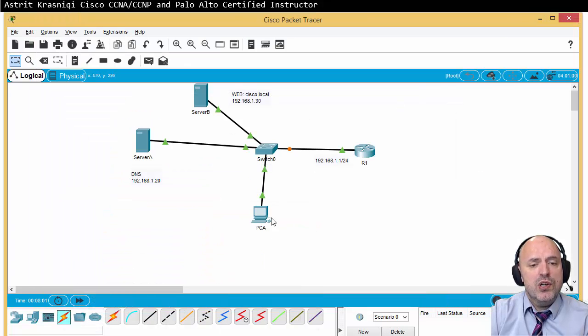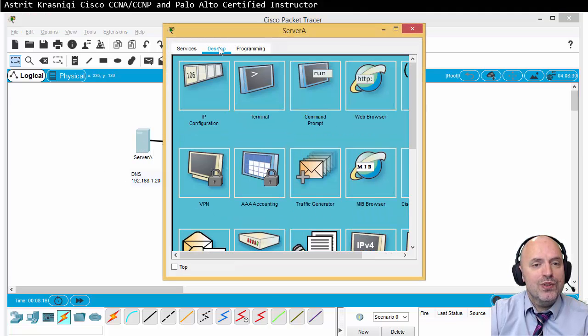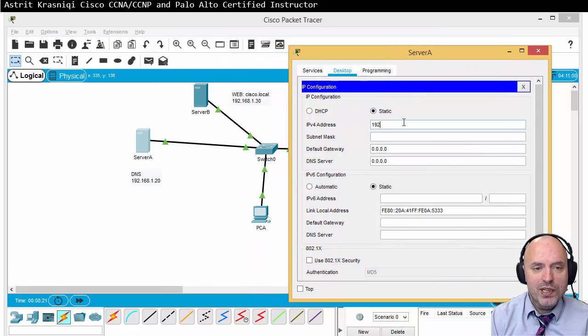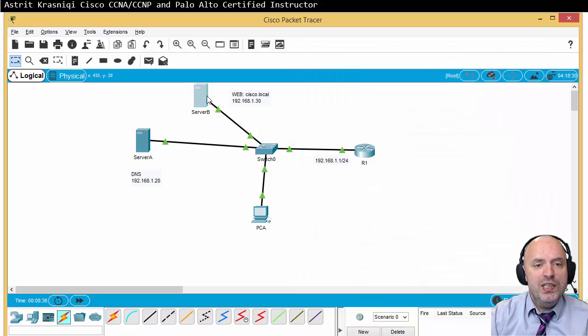We don't need it. So I'll go to the PC, and on the PC I'm going to configure, for example, the IP address to get it dynamically. But I'm just waiting for this to go green because of the spanning tree, so it's about 50 seconds. So might as well just do server A. I'll go to server A, go to desktop, IP configuration. This is going to be a static configuration, so 192.168.1.20. Default subnet mask. The gateway is going to be the router R1, and the DNS server is going to be itself, so 127.0.0.1, right?